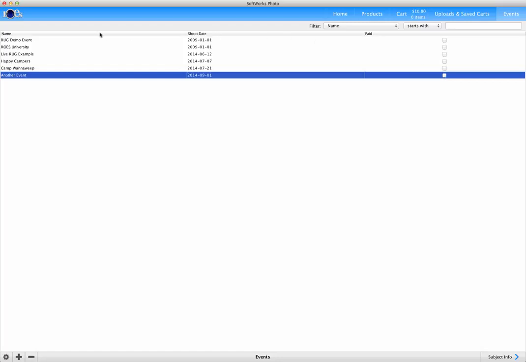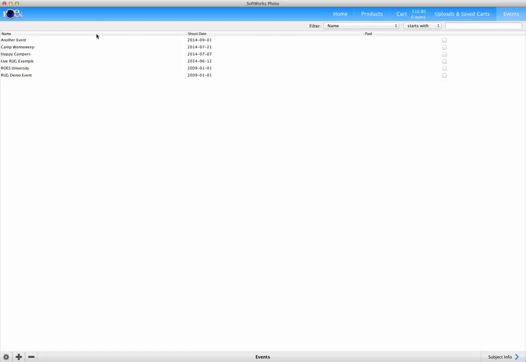You can also on any of these fields double click on a header to sort by ascending or descending information, as well as up at the top there is a field that lets you filter. So for example, let's say we wanted to look at all the events that start with rug, we can do that very easily. So that's one of the big conceptual differences now, that an event is an entity on its own and it lives outside of the context of any particular given order.